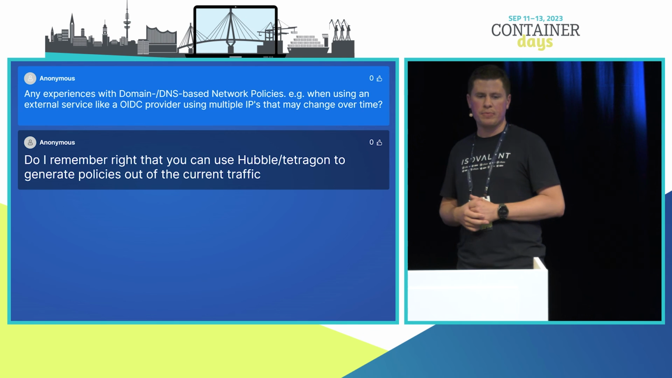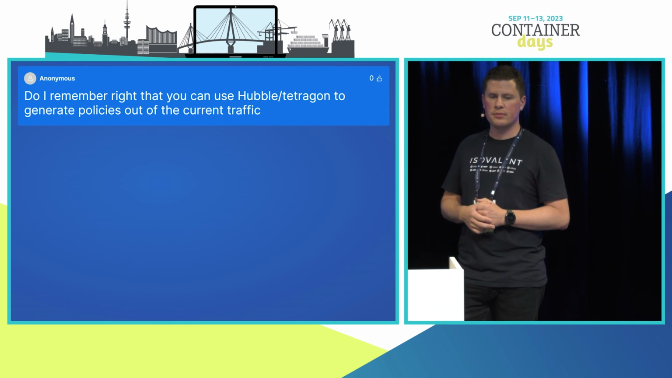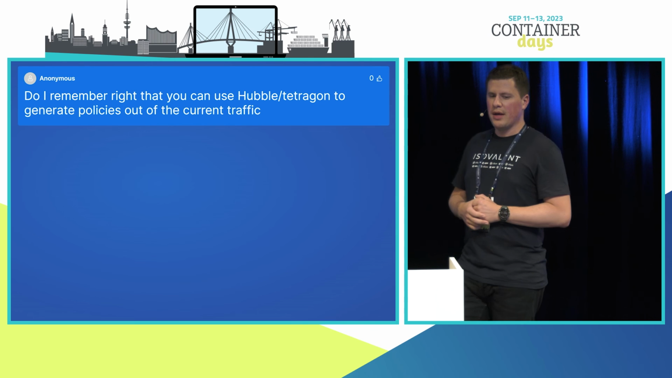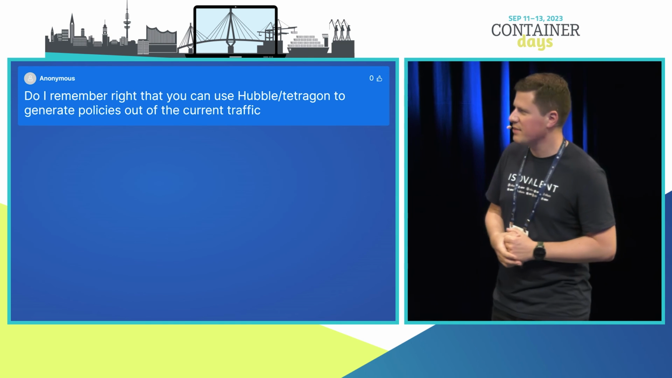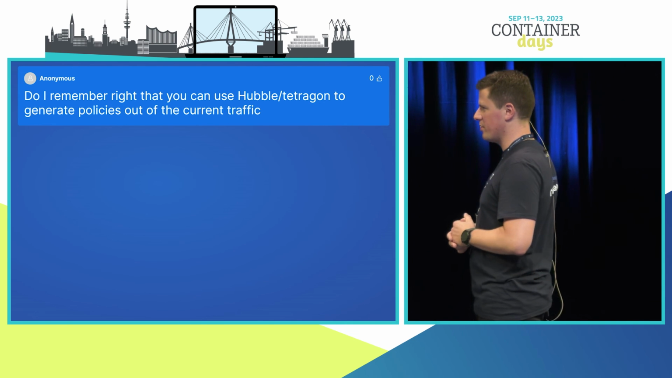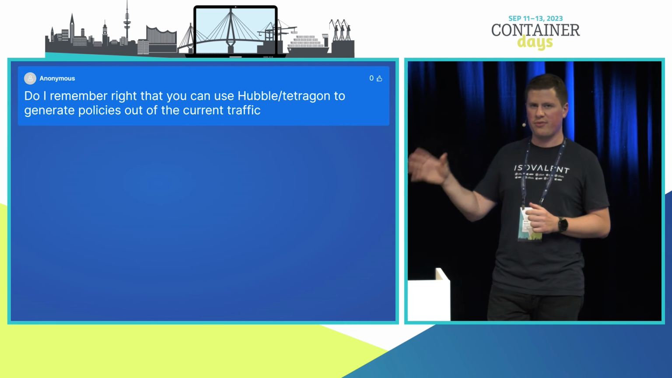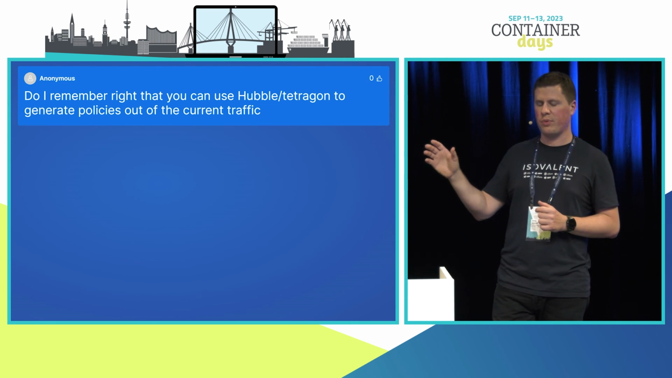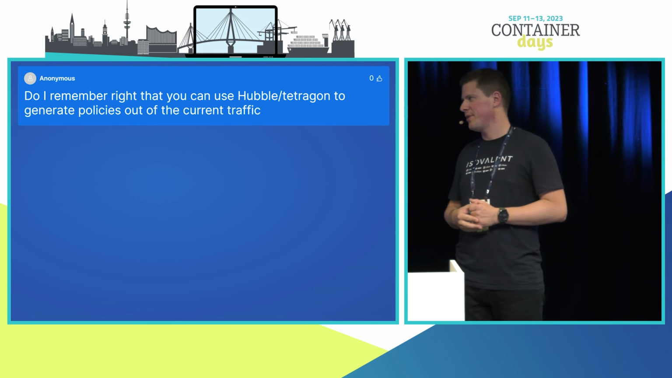And the last question is, do I remember right that you can use Hubble/Tetragon to generate policies out of current traffic? Yes, you can use Hubble for that, but that's a Hubble Enterprise only feature. That's not in Hubble OSS. And Tetragon is something different that's used for process visibility and not really used for network policies.